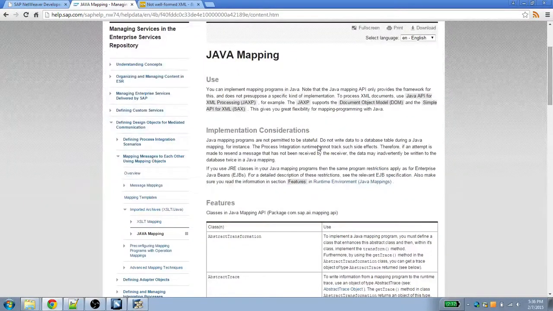To handle XML inputs, we can use parsers like DOM, SAX, or other parsers which are provided by Java API for XML processing. Thank you for your time.